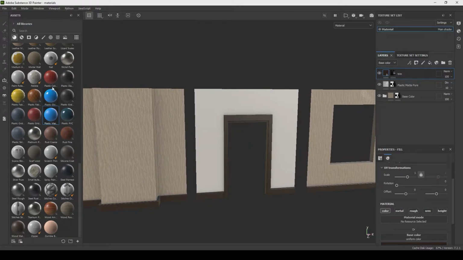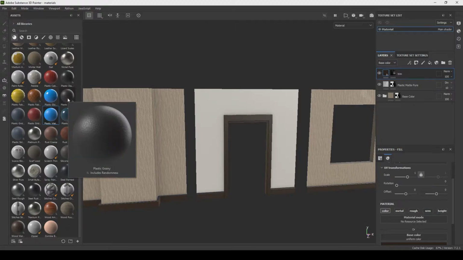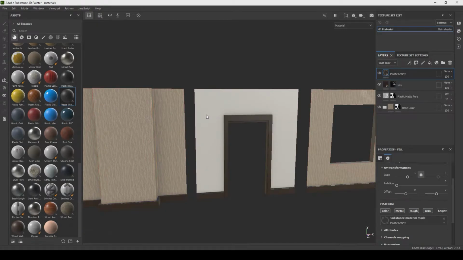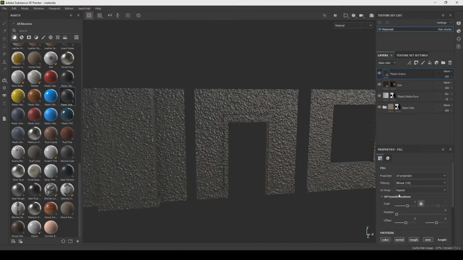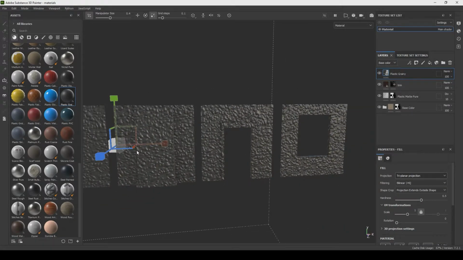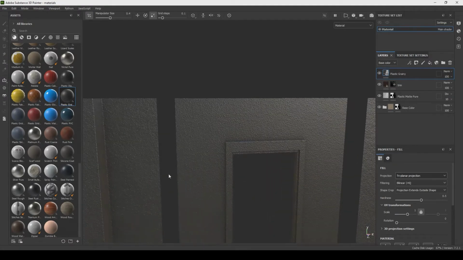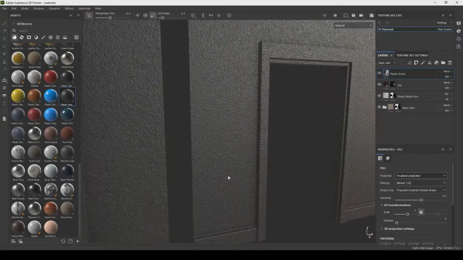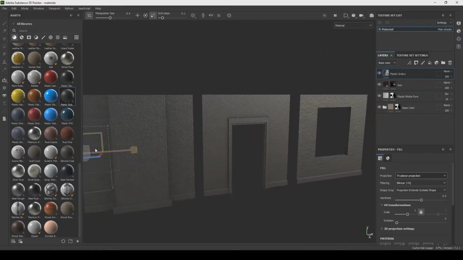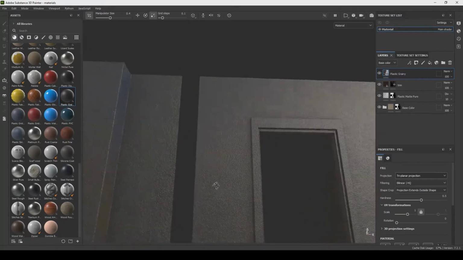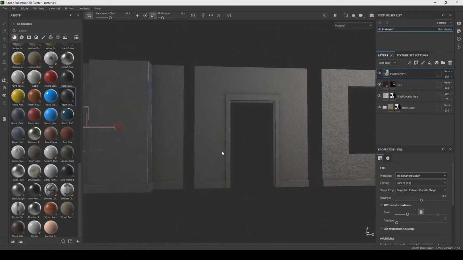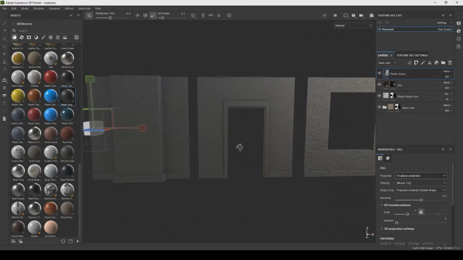So there's a grain material here. So there's a plastic grain. I'll drag and drop. And then I'll go to where it says projection, change it from UV to triplanar. And I'll just downscale this, so you can get a little bit of texture on these walls. Maybe that's a little too harsh, so we can make it a little smaller than that. That looks good.